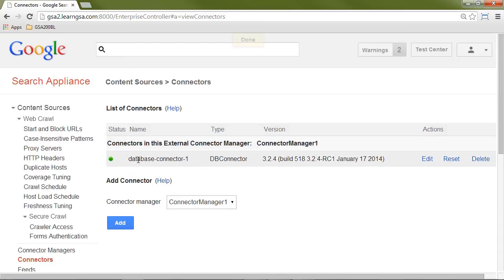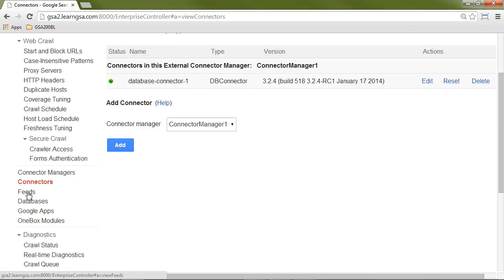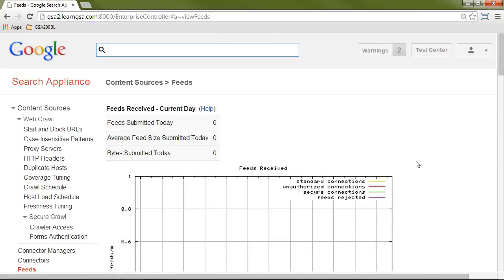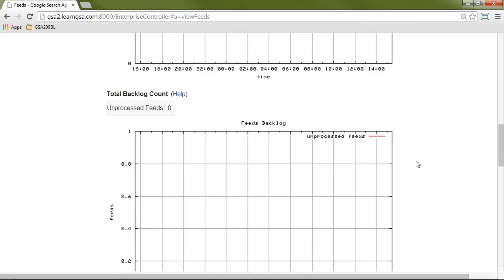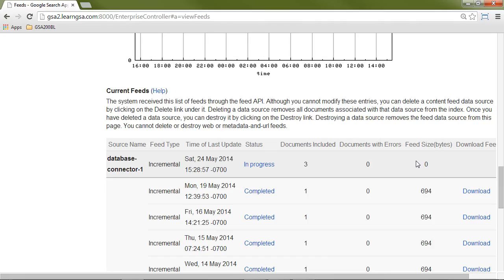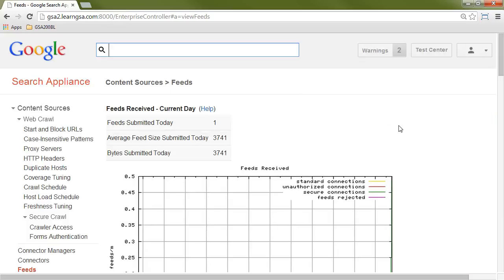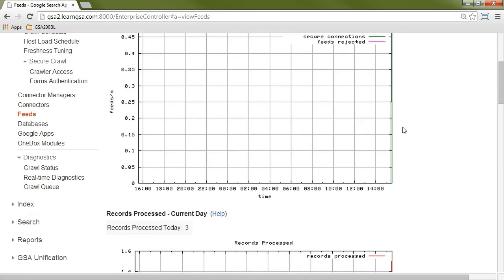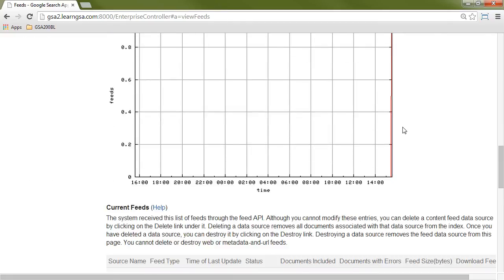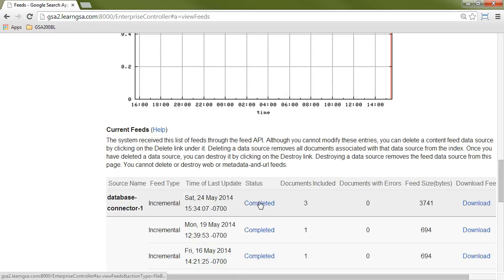And now I should see that my database connector is live. I've got a green light. So next I can go to my feeds page. I can see that the database connector is in progress. 3 documents so far. So my next step is to wait for that to complete. After a short while, the feed will be processed. Here I can see my database connector completed, 3 documents.